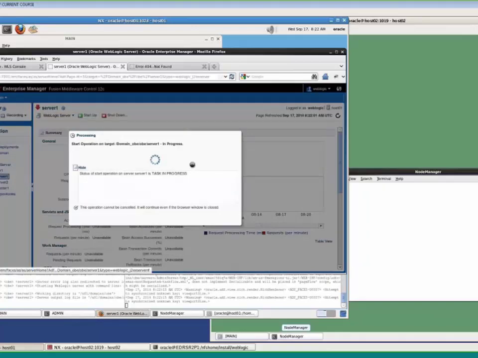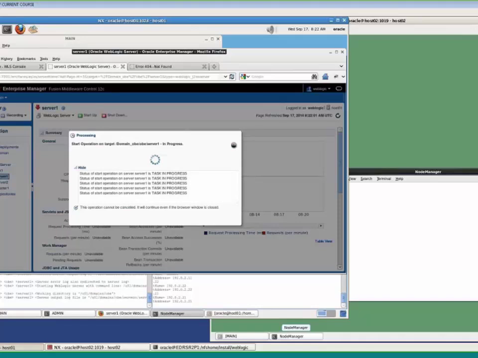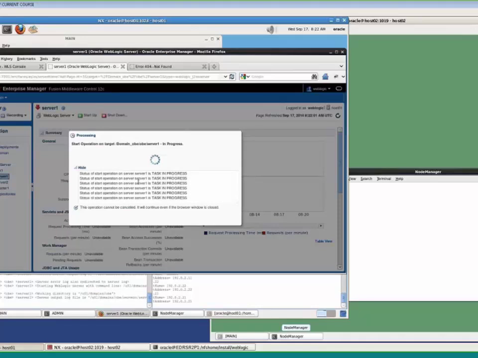And it gives you a nice dialog window that lets you know how it's going. What it's doing is it does it asynchronously. It's starting it up in the background. And you can see in my Node Manager window that it's indeed starting up a server. And it's asynchronously polling on that task until it completes. And you get an option to hide it if you want. We're just going to wait for that to start.